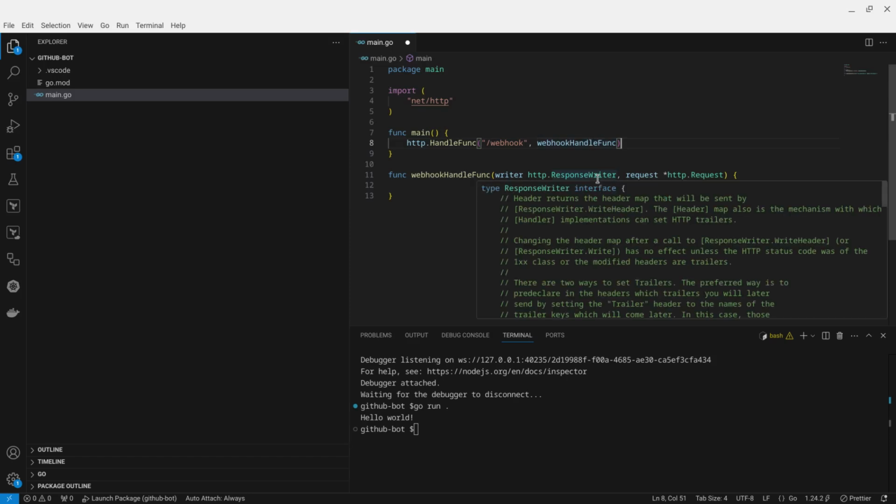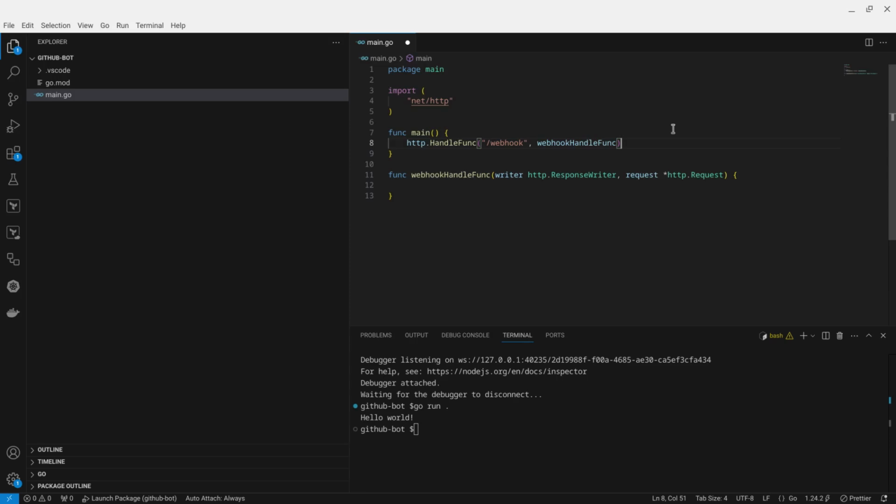And we want to automate that, right? Because we don't want to be polling GitHub for pull requests. We would rather get GitHub to tell us whenever there is a pull request being submitted. So that's the idea, and we are going to be writing and developing this webhook handle func very shortly.